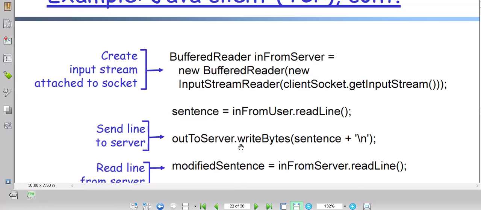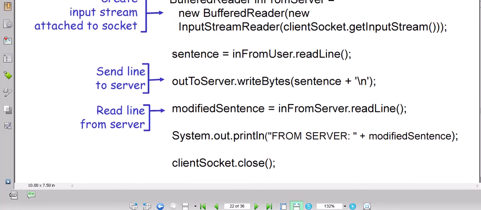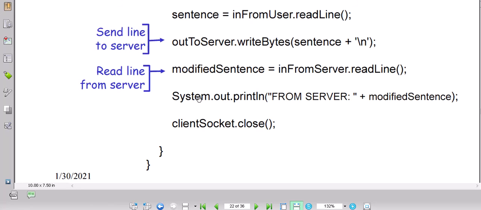Okay, so what have I done here? I've sent the line to the server, I've received the line back. All I have to do is print out the message from the server, here's the modified sentence, and then close the socket because I've finished communicating.